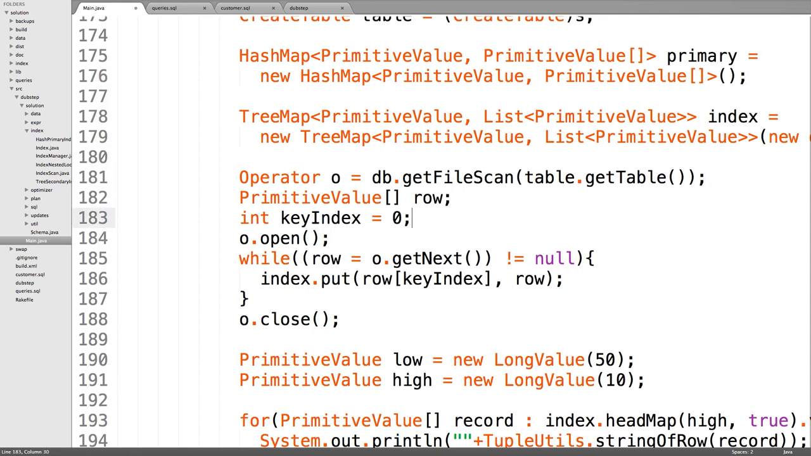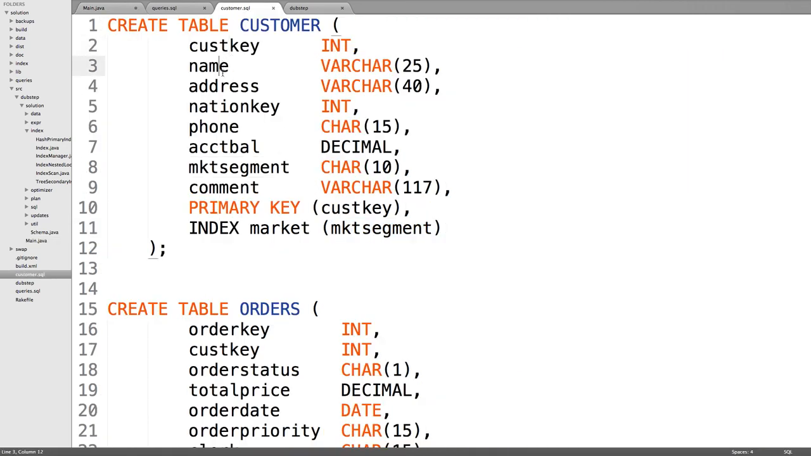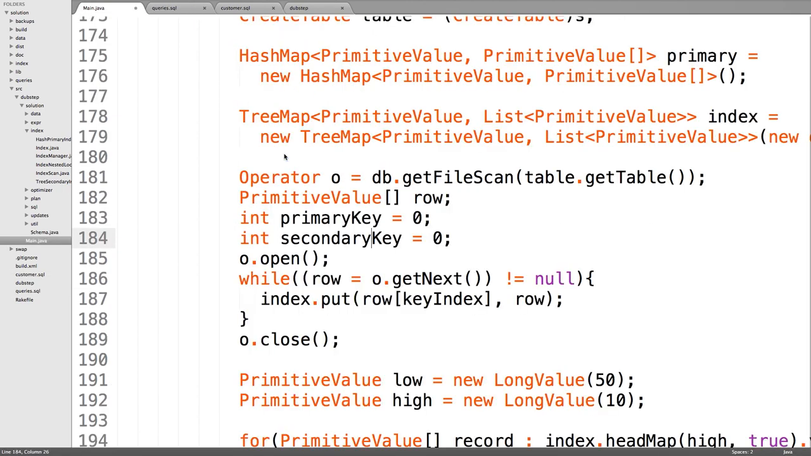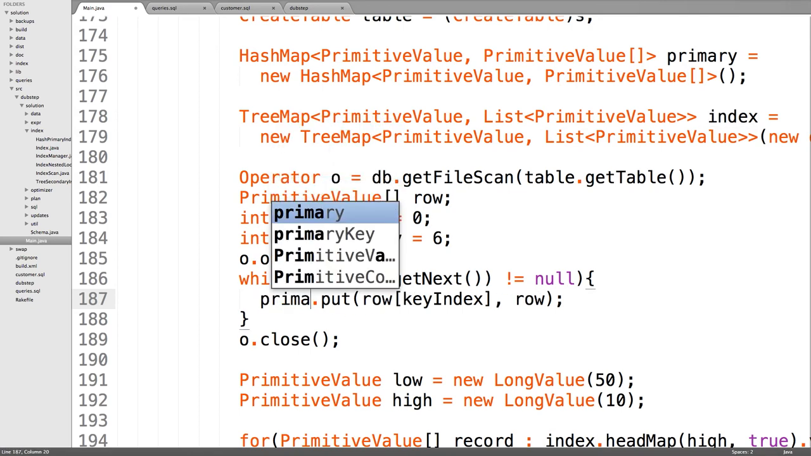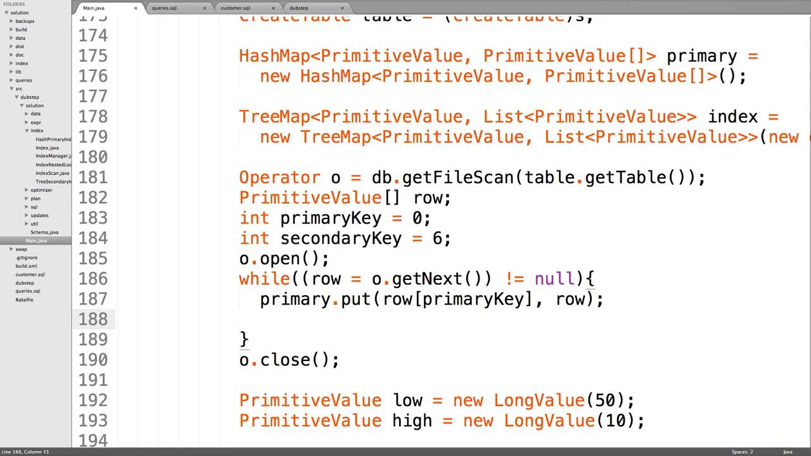All right. Again, I'm going to hard code this, although in general, you have the resources to figure out which column it is. Okay, so we're going to do two things when we build the index. First, we're going to add the row to the primary index, and then we're also going to add it to the secondary index as well.